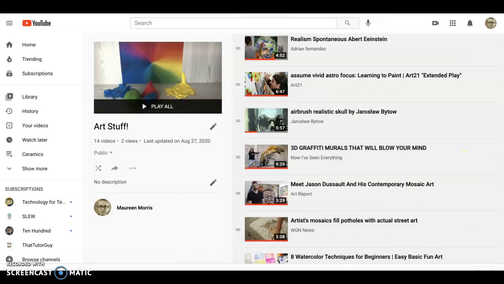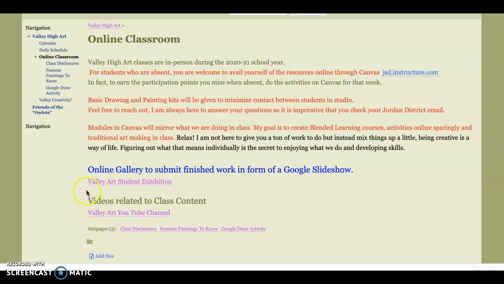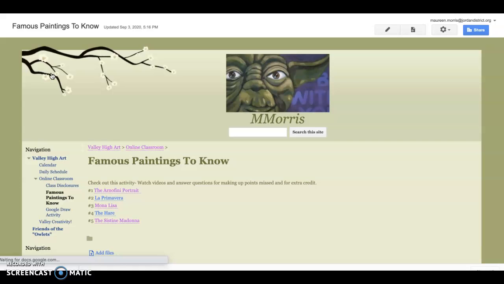Artist profiles, really great. I'm completely sold on this stuff. And I really do like Google's features. I really like what Google has to offer. Specifically, this is the famous paintings.